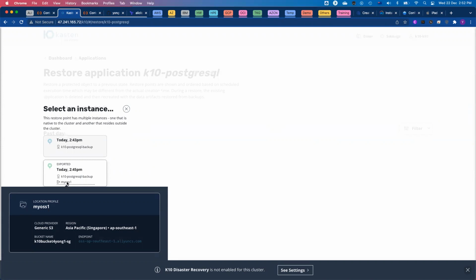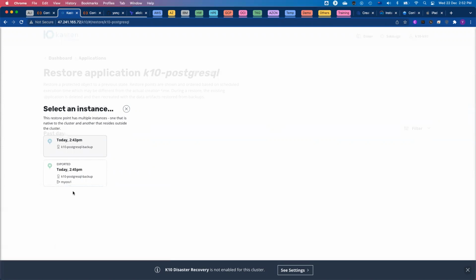It's also running from a Singapore region. And this is my bucket name. For the purpose of this restore, I can't select the first copy because with the disaster happening, your original namespace is gone, your original PVC is gone, your snapshots are also gone. So all I can do is restore from the exported copy.